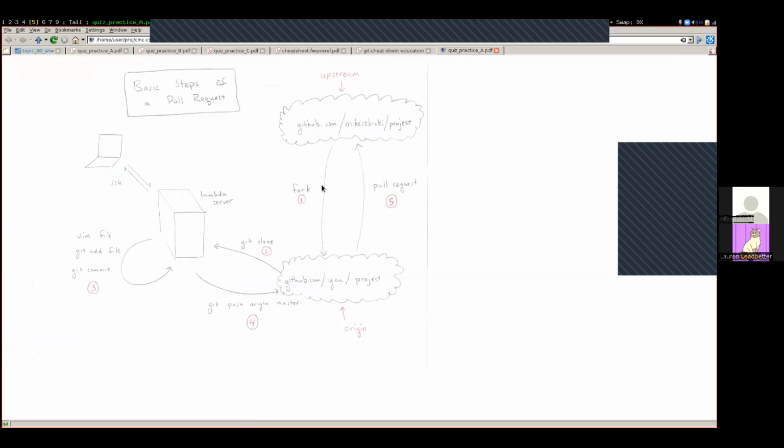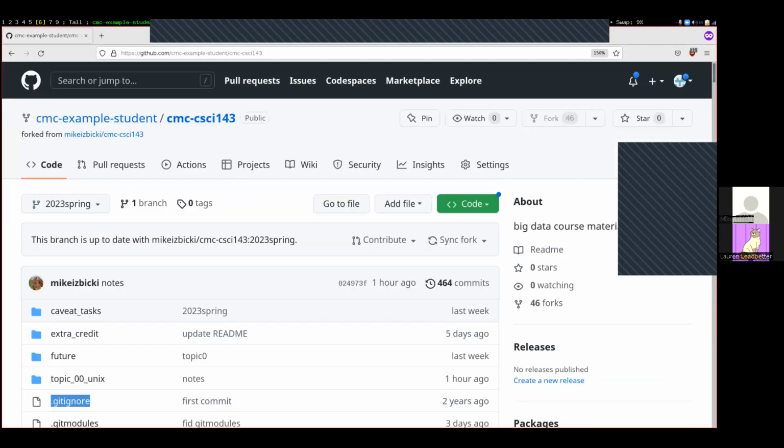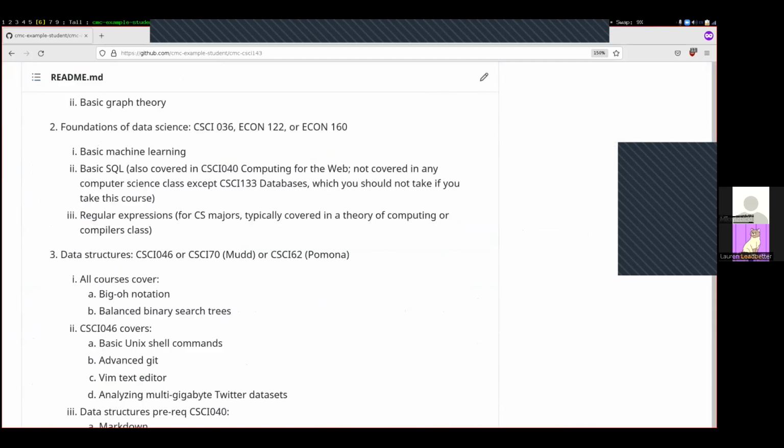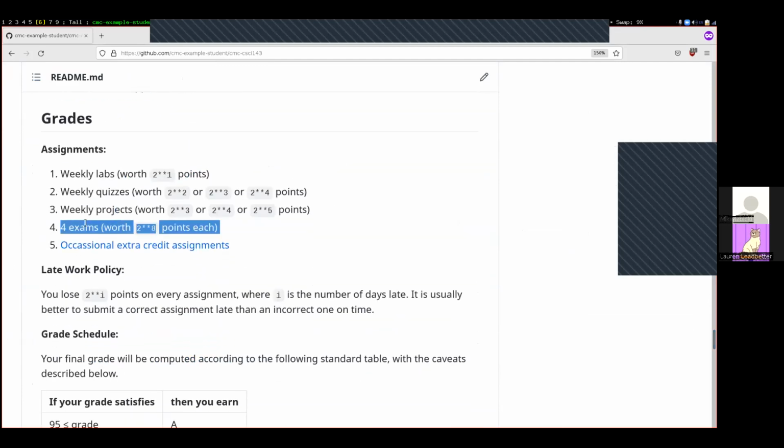So at this point, we've done step 1 and step 2. We now have the material on the Lambda server, and we have to make the changes to the file on the Lambda server. Again, I'm back now on the GitHub repository on the forked version, and it was under grades. Right here, line 4, we wanted to change line 4 to be something more reasonable.